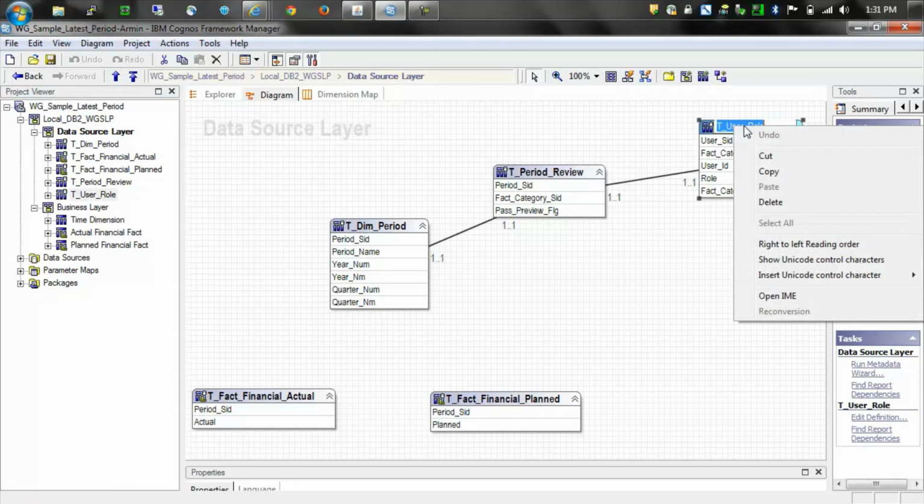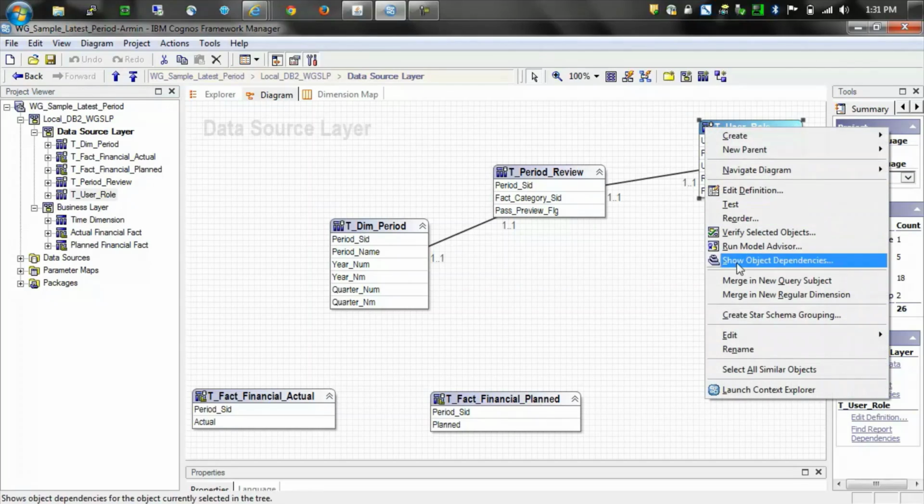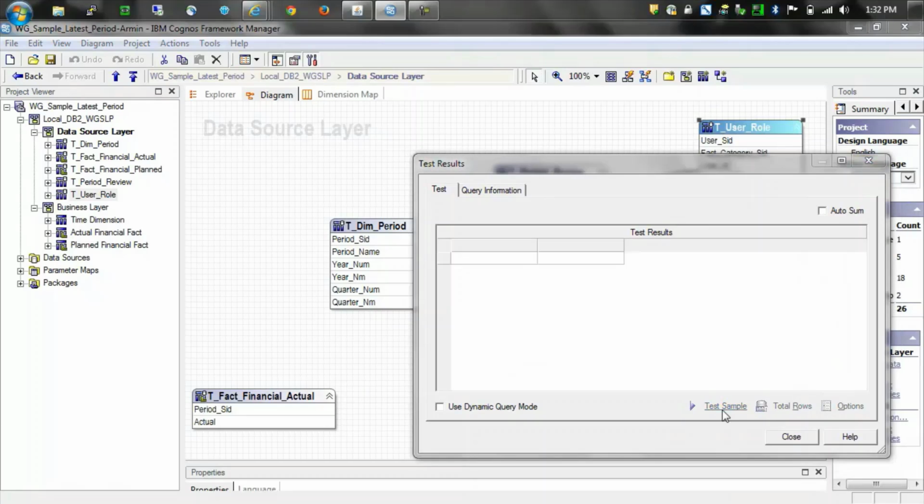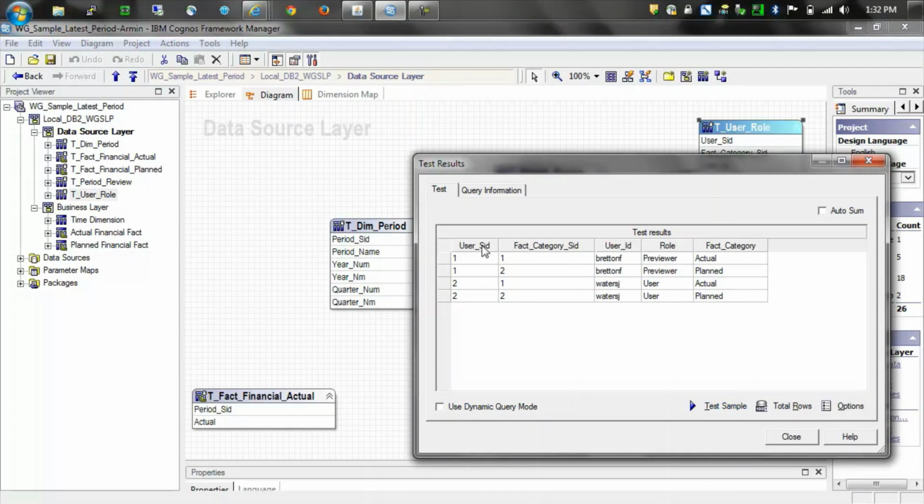Let's quickly take a look at the data that's returned in the tuser role table. So this has a user ID, which identifies each user, and a fact category SID, which identifies the type of planning period the user is allowed to see. And here we can see the user ID is the two users that we saw earlier, Frank Breton, or Breton F is his user ID, and Jeff Waters, Waters J, is his user ID.